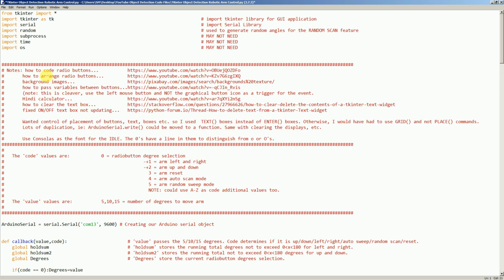So we get down into the notes here. Instead of having a notes file, I just kind of included it in the code. And here I show the website where I got information on how to code radio buttons and arrange the radio buttons. I was interested in maybe doing a background image like some sort of stonework in the back, but I just wound up doing what's called a powder blue background on the GUI.